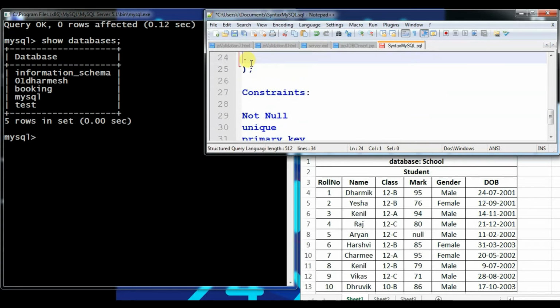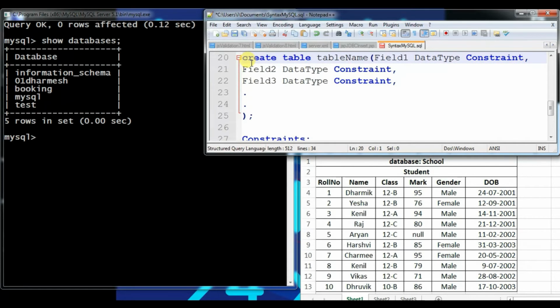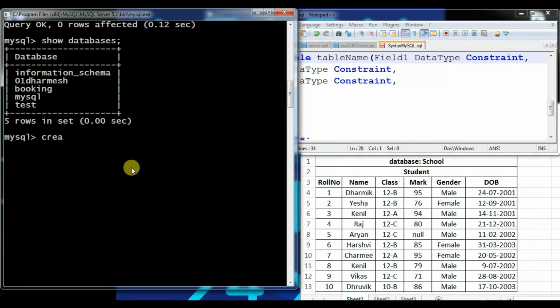Now back to our create table query. Create table, then the table name. Right now the table name is student. But if you remember, we have dropped the database with the name school. Now suppose you want to create the database with the name school, then what? Create database, then the name. Right now we want to create the database with the name school. Now create database school. So we have created the database.